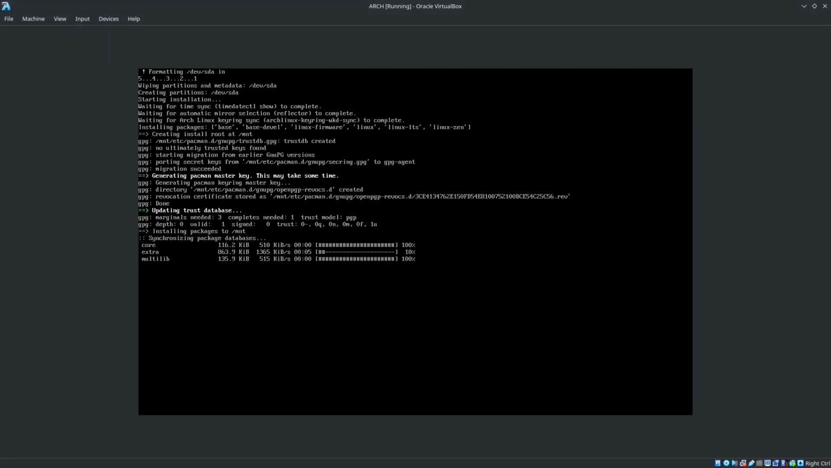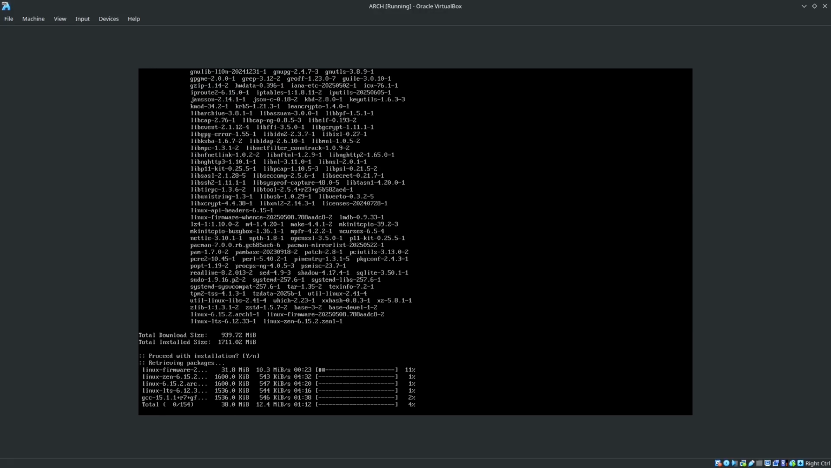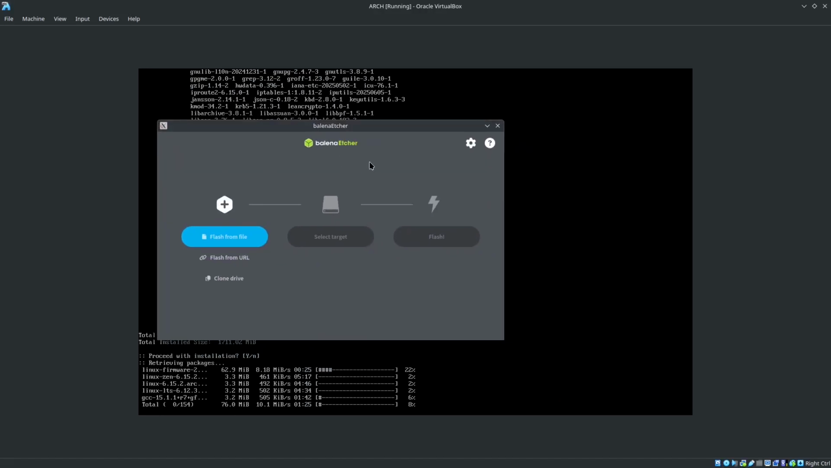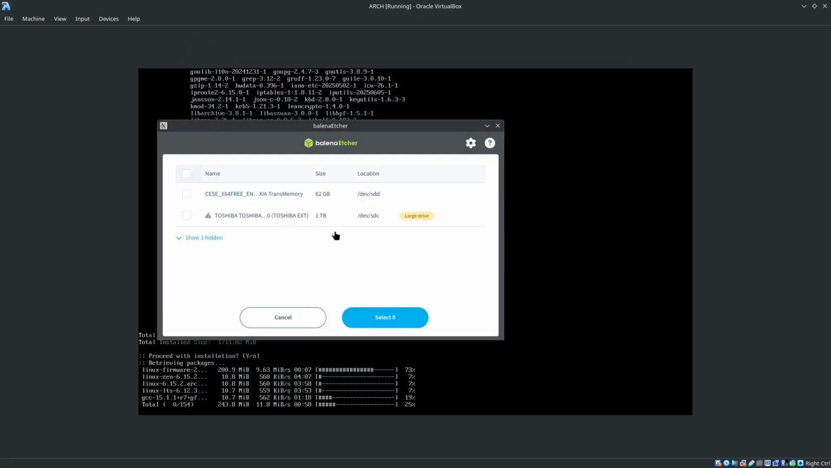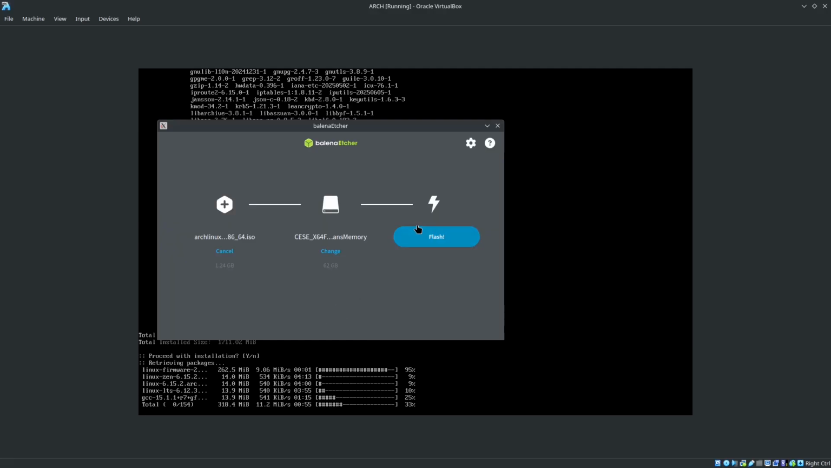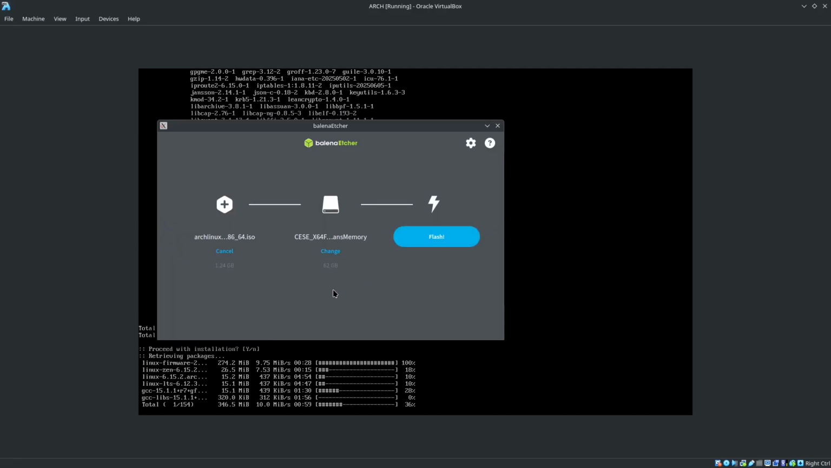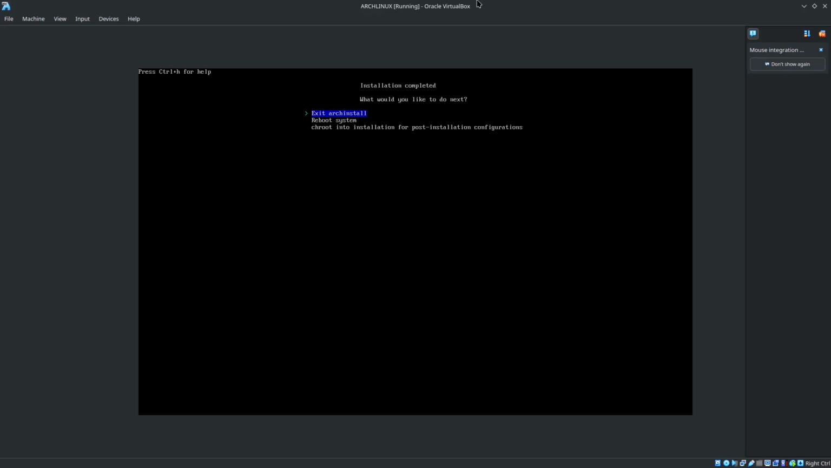I forgot something. If you install on a primary computer, you can use Balena Etcher. You can select this one or URL, but I recommend this one. Select your ISO file, like Arch Linux, and select your USB drive, and flash. That's it. You can plug in your USB, and after that you can install like this. Installation is completed. Reboot the system.